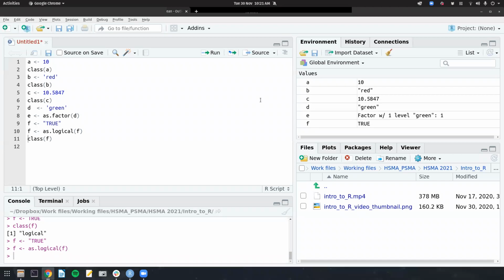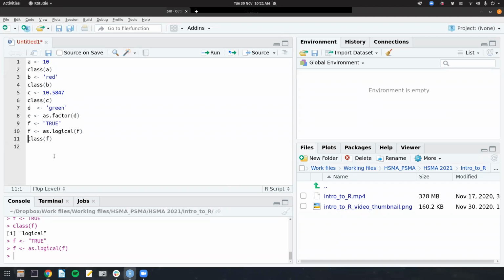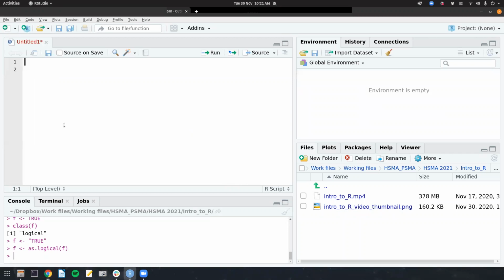Now here we've just looked at single values, but a big thing that we need to be able to do is to create different structures of data. So let's have a look at the different data structures that we can have in R.